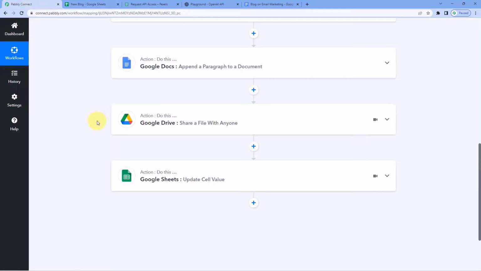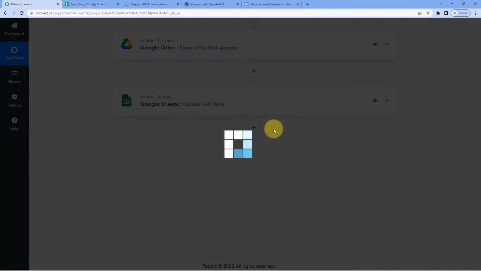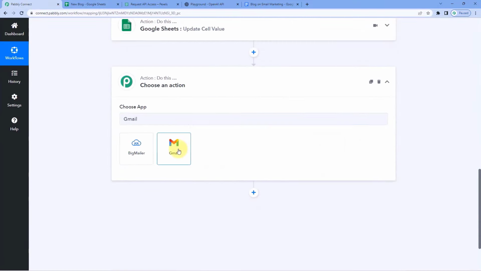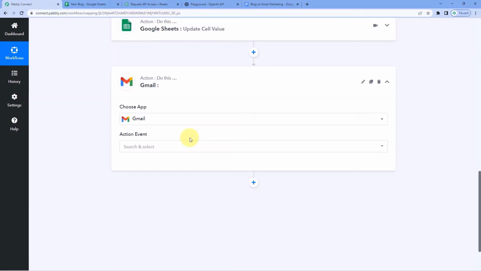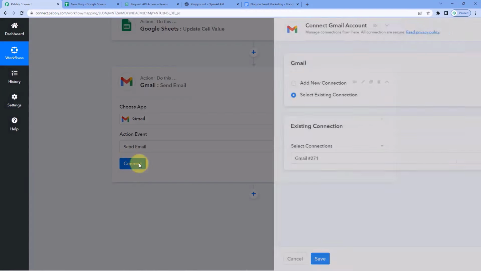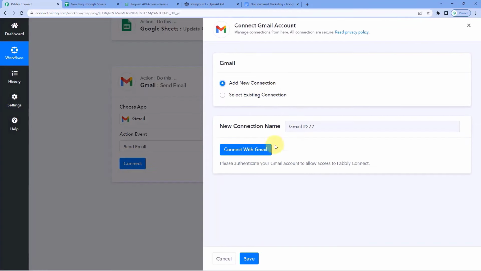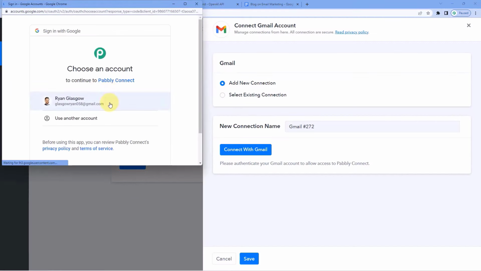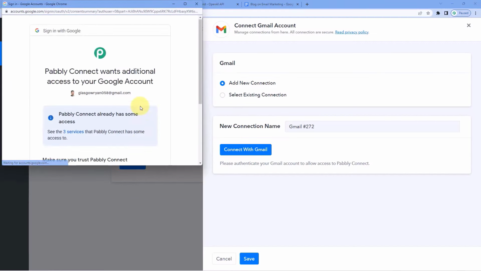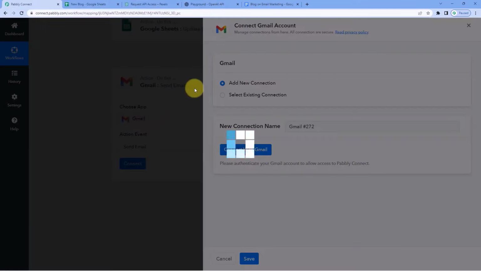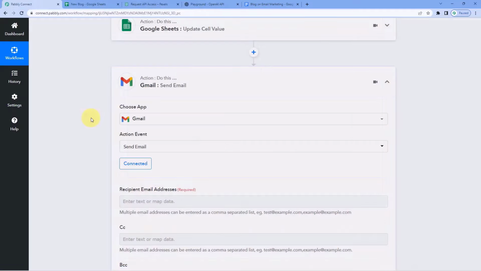Now after this, guys, let's move to our last step and send an email to our team member. Just click on this Add Action Step button, and then in Choose App, search for Gmail. So we are going to use Gmail to send the emails. So select Gmail over here, and then from the action event drop down, select Send Email. Connect our Gmail account. You just have to connect the same Gmail account from which you want to send the email. Click on Connect with Gmail, select your Gmail account, scroll down and click on Continue. And as you click on Continue, we will see that our Gmail account gets connected with Pabbly Connect.